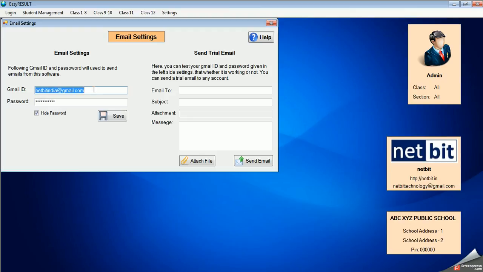For official purpose you have a separate Gmail account and you can use that, but for this software please create one separate Gmail ID, and that will be used exclusively for sending the message to parents and not for any other purposes. Why is it so? Because the password is here. The teachers who are using the software will see the password and they can misuse that email ID. That's why it is advisable that you don't use your original Gmail account which you are using for your official purpose in this software.